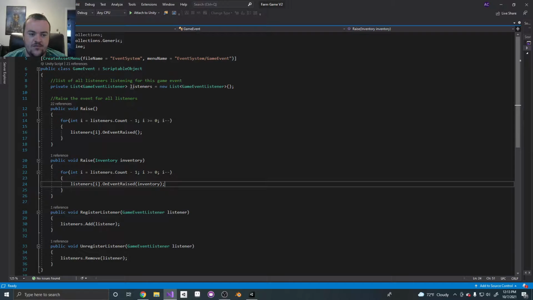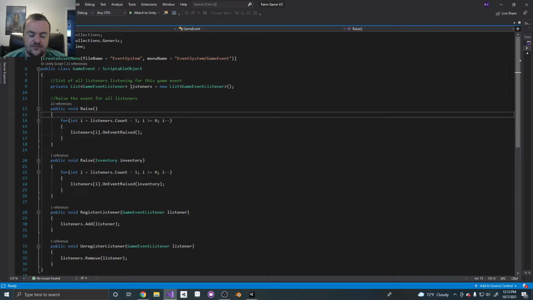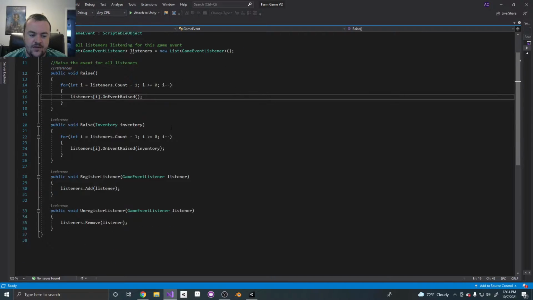So I'll show you the code here real quick. I've got a game event, which is a scriptable object. It's got a list of listeners. Anybody who needs to react to this game event will be included in this list. And then it's got the raise event, which just cycles through the list of listeners backwards, by the way. That way, if any listener is removed during the raise event, it doesn't crash. And it calls their raised function.